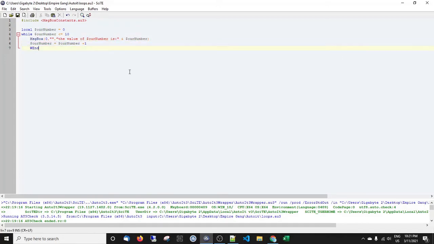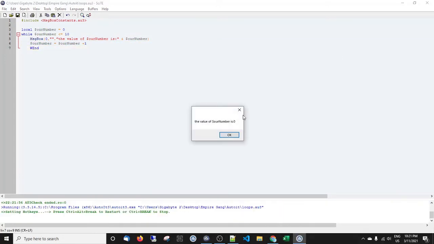Okay, so let's run this. So it's 0 because we started off with 0. So it's still under 10. Okay, so this is 0. So then it's going to add 1. It's going to evaluate this again. Is it under 10? Yeah. So it's going to go again. And then it's 2. And it's going to carry on until it gets to 10. And then it's going to break out and finish. Okay, so I hope that makes sense.